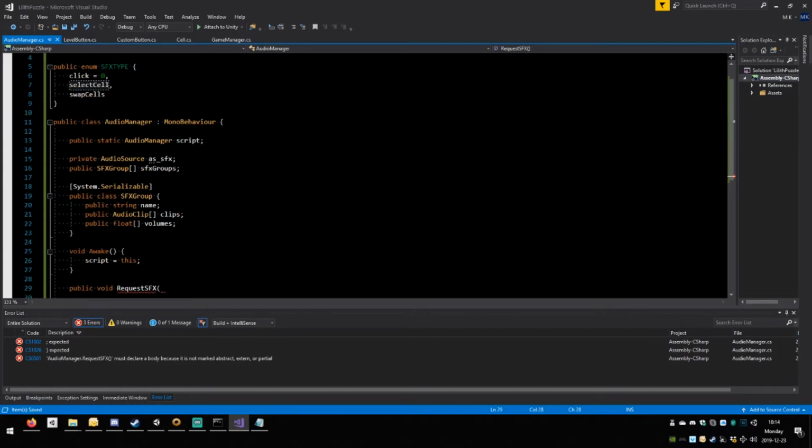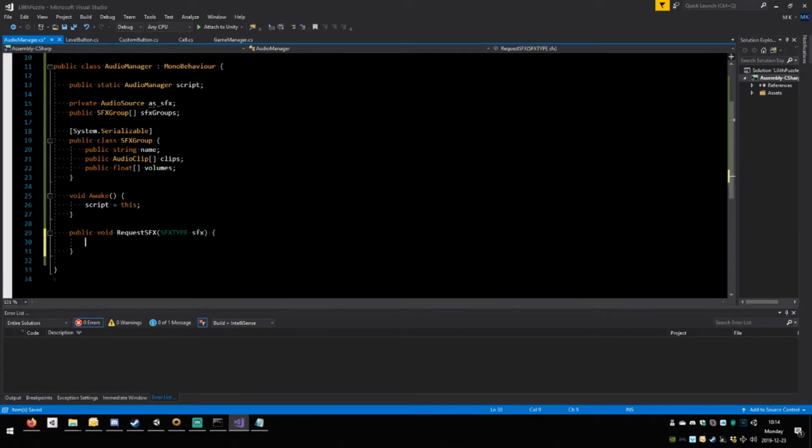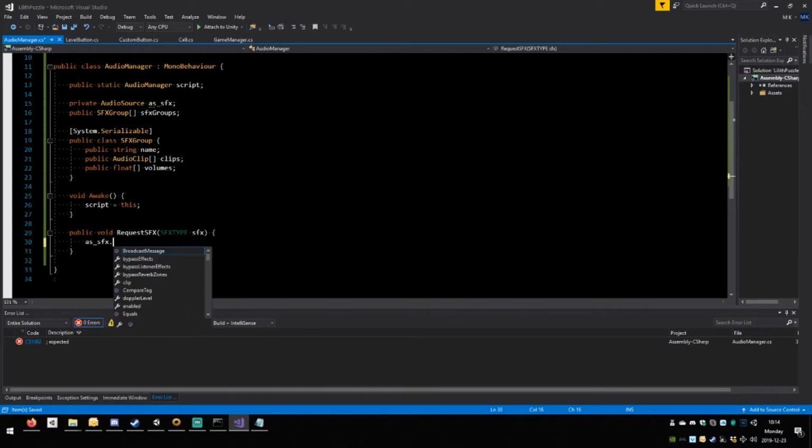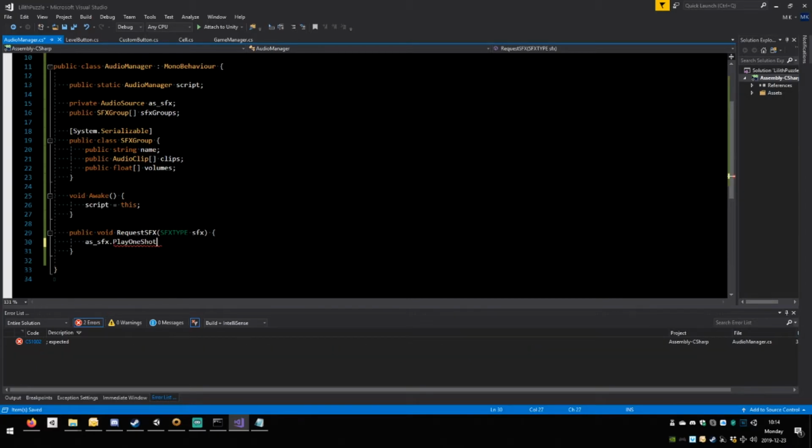And here we're gonna request copy SFX type, paste it here, and SFX. Now let me type this because it gets a bit complicated. So I'm gonna take a second to type this. I'm gonna say AS/SFX play one shot. This means that it's gonna play the sound once, that particular audio source. And it needs two pieces of information. It needs to know which sound it's going to play and at what volume it's going to play it.